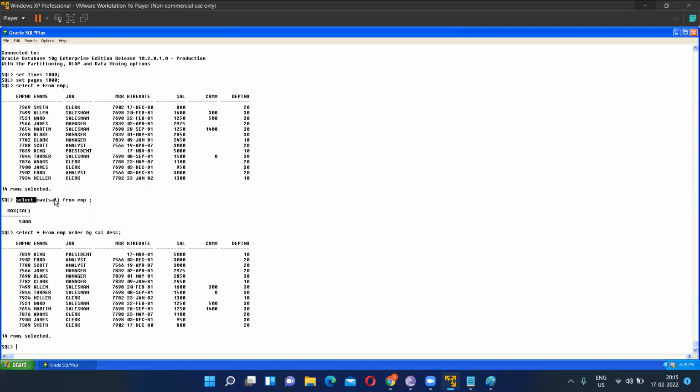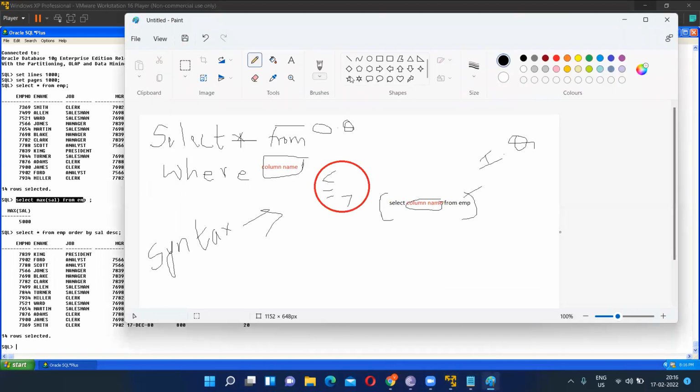I have got this maximum salary. And again, I will write maximum salary, and I will make it less than that particular maximum salary. That means what, guys? Try to understand. There are three boys. This is boy one. This is boy two. And this is boy three.